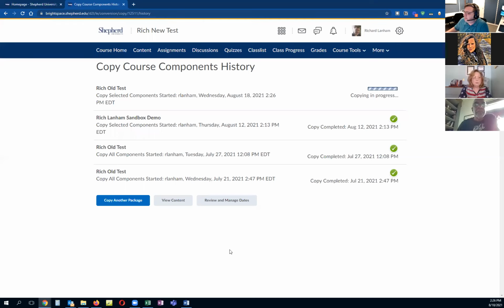So I've done this a couple of times. That's why I have a couple transfers in my history here. It's going to say on the right here, copying in progress. So depending on how big your course is and how many files you're moving, will decide how long that takes. So I didn't have a lot of files. As you can see, it's already finished.